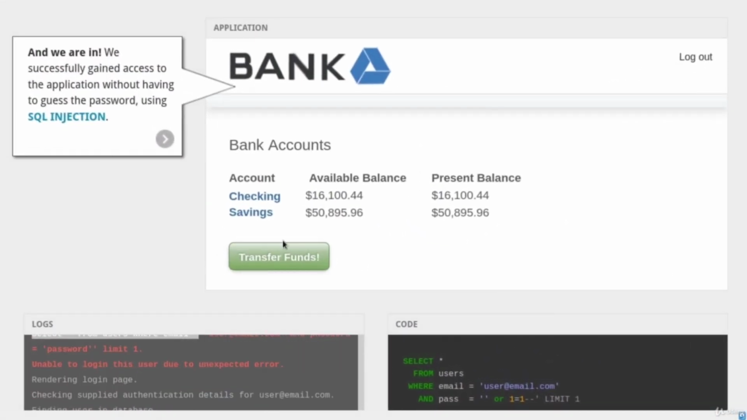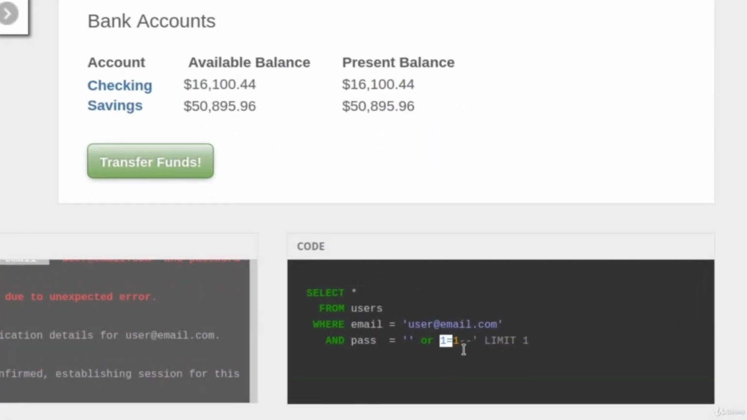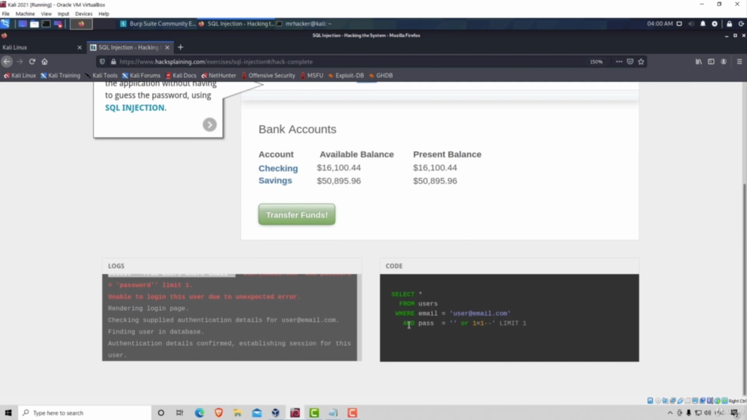And here it is. It says even here, we are in. We successfully gained access to the application without having to guess the password. Now we are logged in to the bank account of that user with a simple or 1 = 1 command. So what we essentially did right here is we injected SQL syntax inside of this query and we tricked the application to execute our code just because it doesn't filter user input. Nonetheless, you saw how easy this was and we're going to take a look at more similar examples in the next few videos.